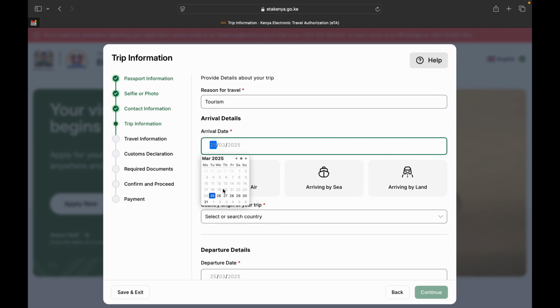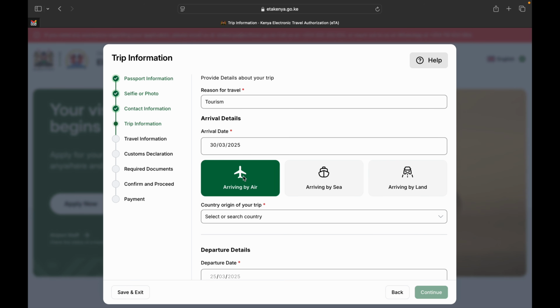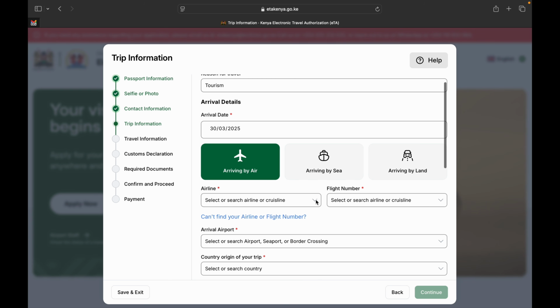Arrival details, put an ample time for arrival so you can allow 3 working days for your processing. So we choose 30th March as arrival. Arriving by what? By air. So of course there's by sea and land. I don't know who processes that, but our concern here is by air.